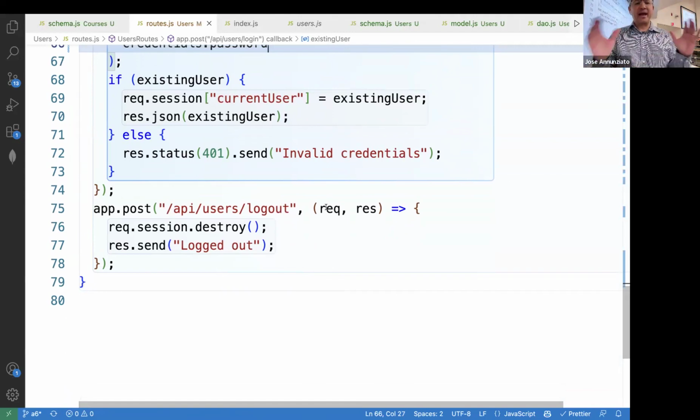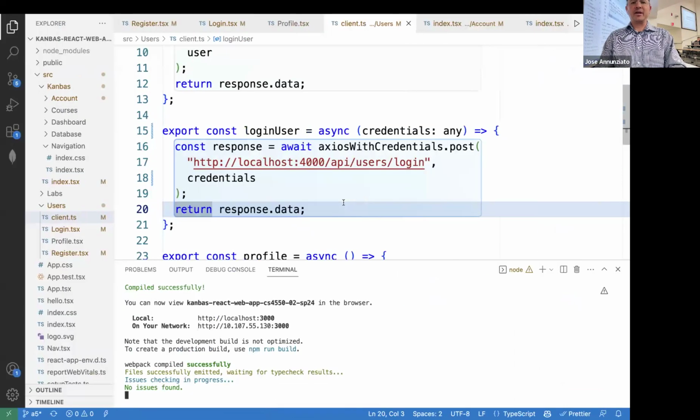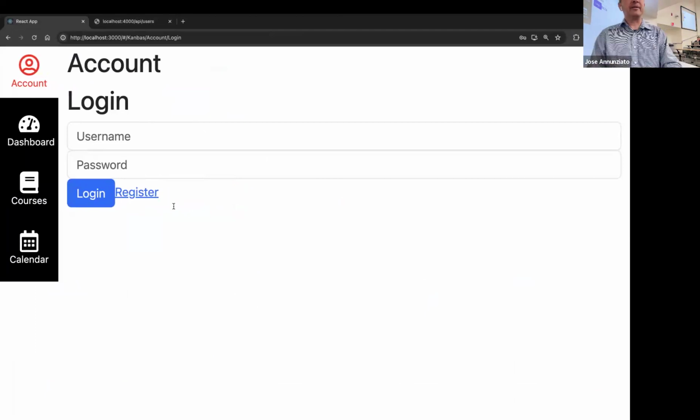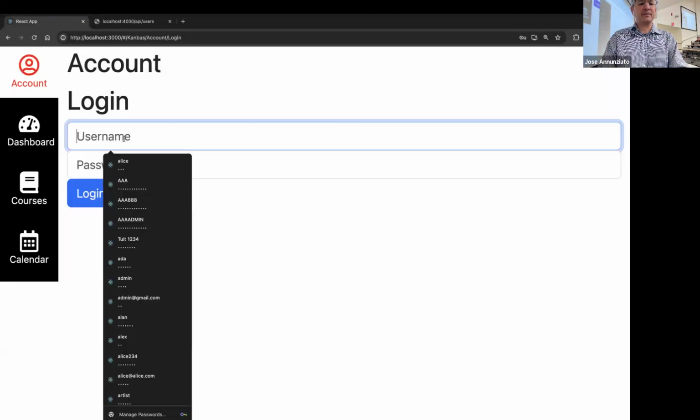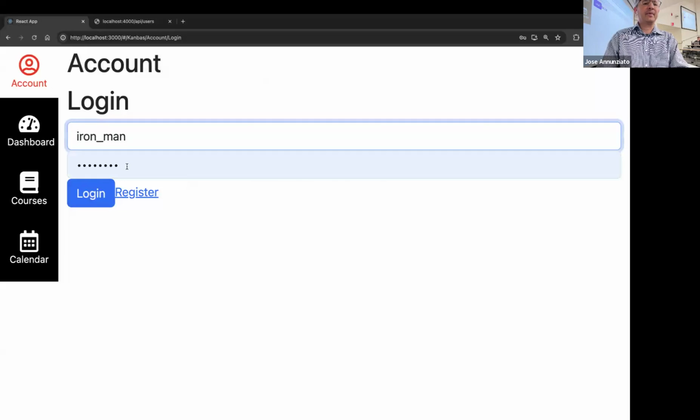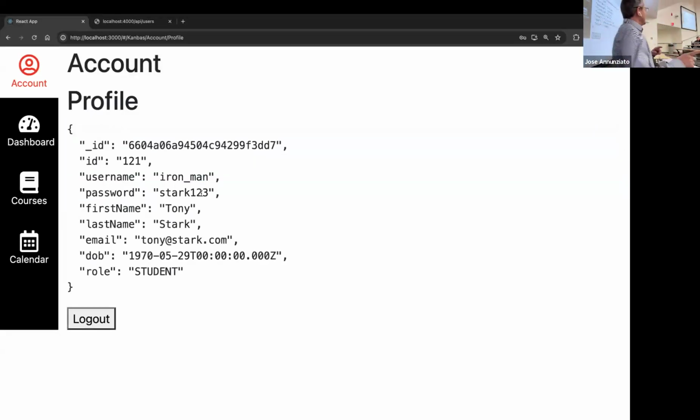Let's go back and try it now to log in and register with users in the database. So let's see, what users do we have? Okay, so we have Iron Man, so let's log in as Iron Man again, hopefully. Log in. Okay, so this worked, and notice that the object is coming from the database. Notice the ID, that's coming from the database. Date of birth, it's trying to parse that string into a date object, and I used the wrong format for that string. That's why it's not able to parse it correctly. And the role is taking the default student role. See that?